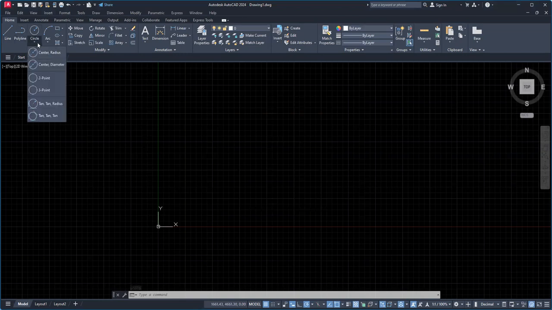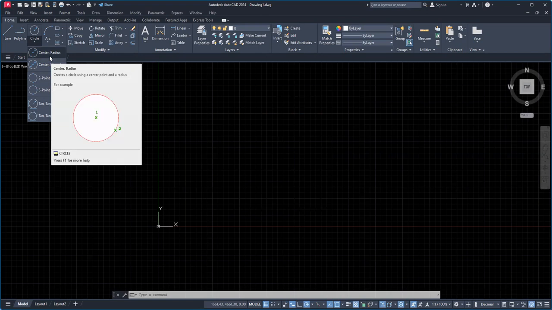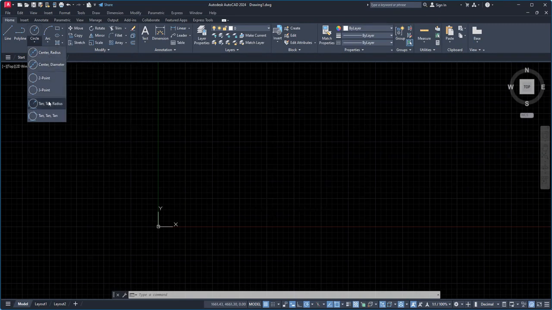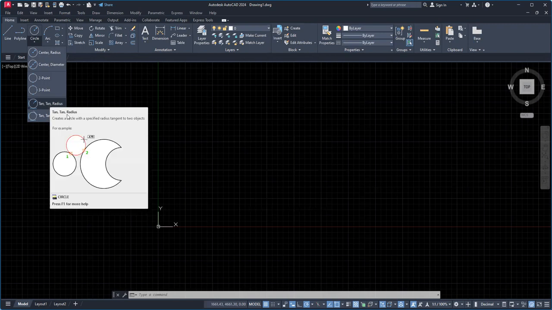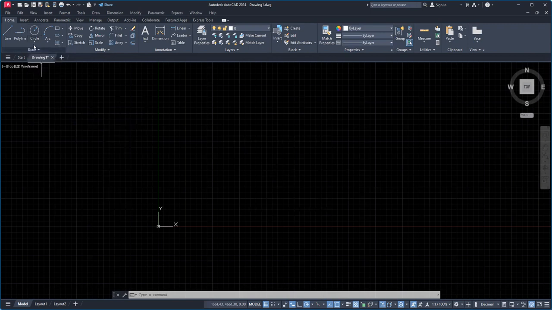Here we have the circle. In circle we have 6 methods, depending on what data we know. Sometimes we know the center, sometimes the center and radius, or center and diameter. Sometimes we don't know the center and radius, we just have 2 points, and by using those 2 points I have to draw a circle. Sometimes we may know 3 points, and sometimes we may know tan, tan and radius. Let's learn how all these types of circle work.